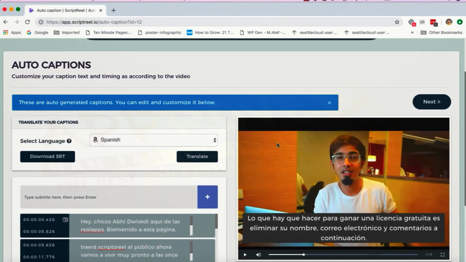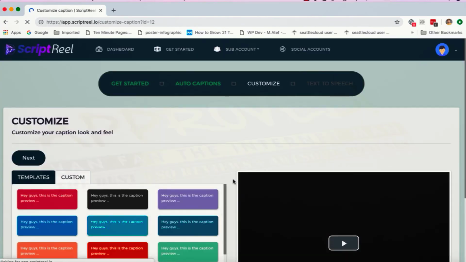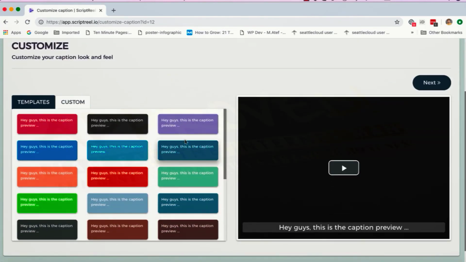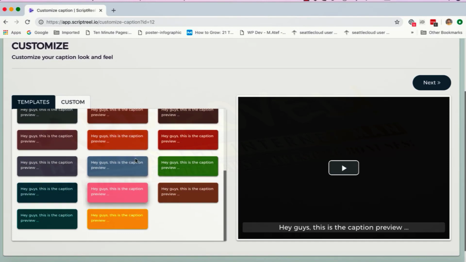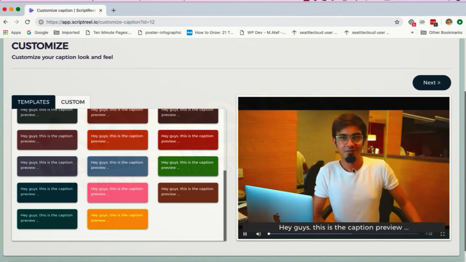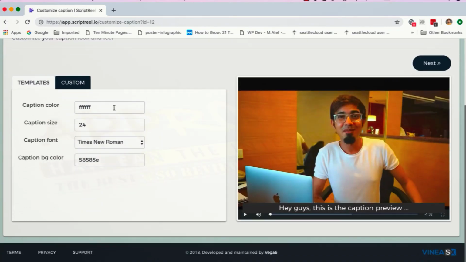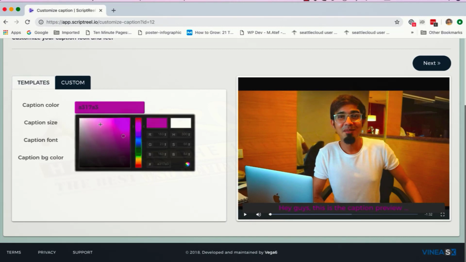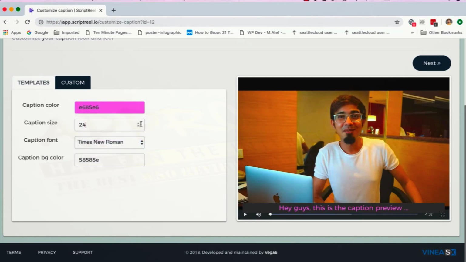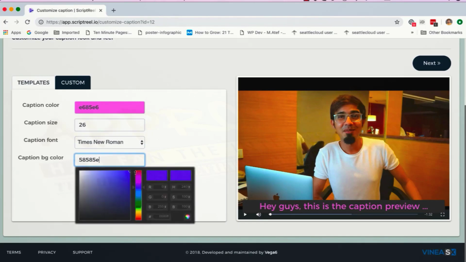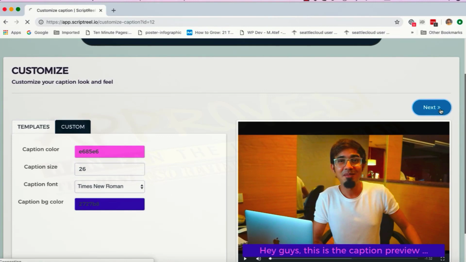But we're going to hard code this on the video, print it on the video. So I'm going to click on next. I'm done with the editing. I've translated the video as I want. Now I've got all these different templates, the different designs of how the captions and subtitles will look. I can select from all of these, or I can go in custom and create my own design as I want. Change font size, font color, font type, background color as I want. And once I'm done with that, I'm going to click on next.